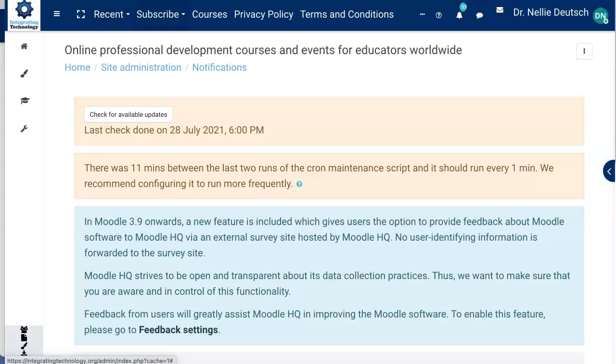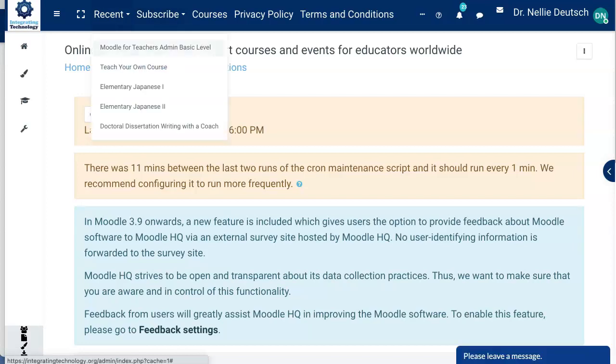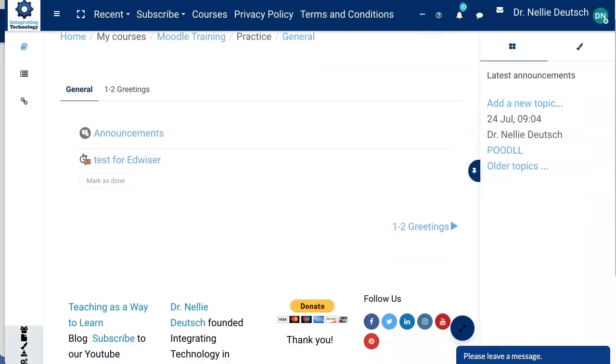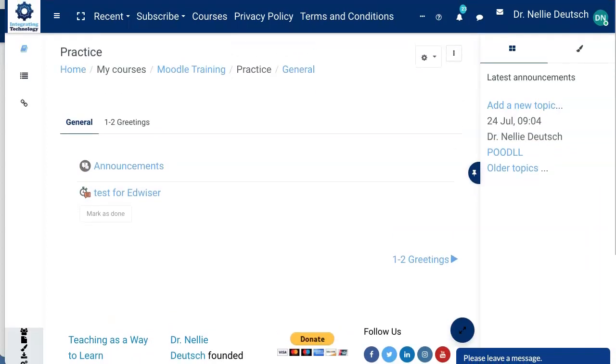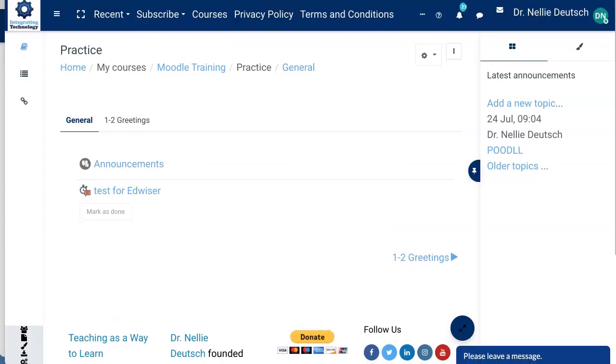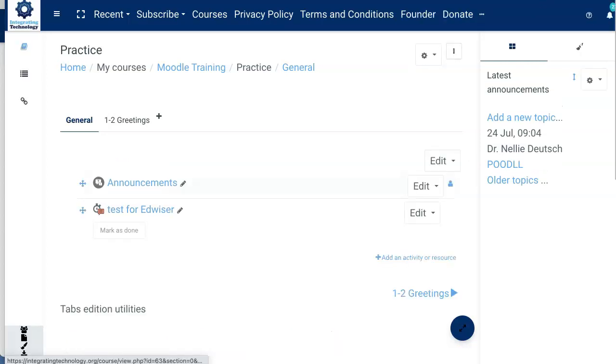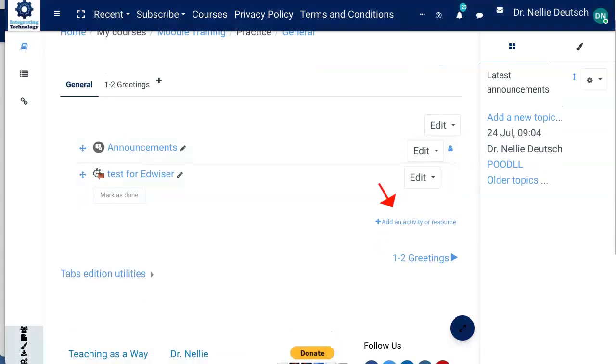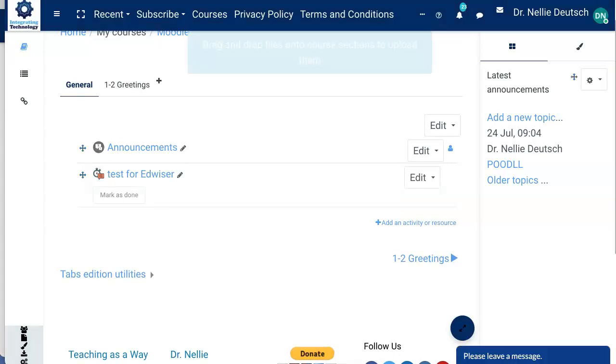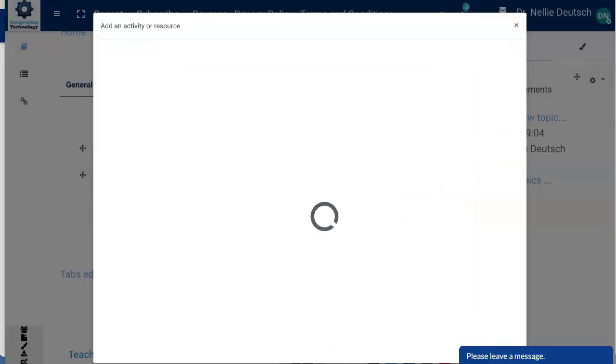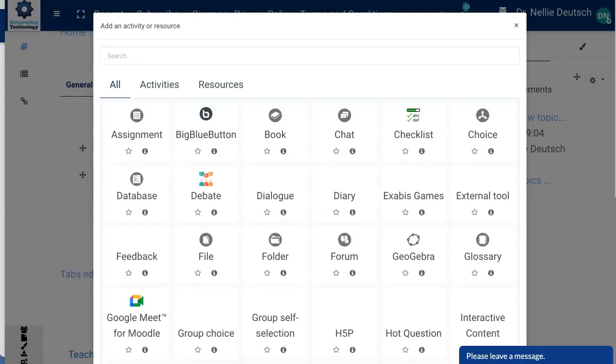Okay, so now we're going to go into a practice area and see what it's like. So this is where I try different things. Going to turn editing on using the Adaptable MUI. Depending on your theme, things will appear elsewhere. I'm going to turn editing on, and then I will be able to add an activity or resource. If you'd like to learn more about Moodle, let me know. I've got a few courses for beginners, admin, managers, teachers, and students.